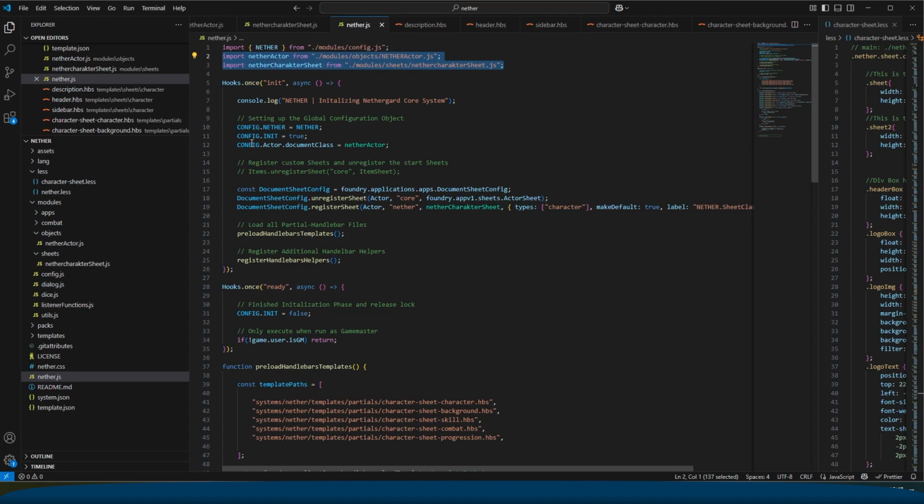The next part is here. Underneath our config setting, we are setting config.Actor.documentClass to NetherActor. So we say, okay, that is now an official document class called NetherActor. So now it's registered. The next part is here that we now need to register the sheet. And that is similar to what we did before.